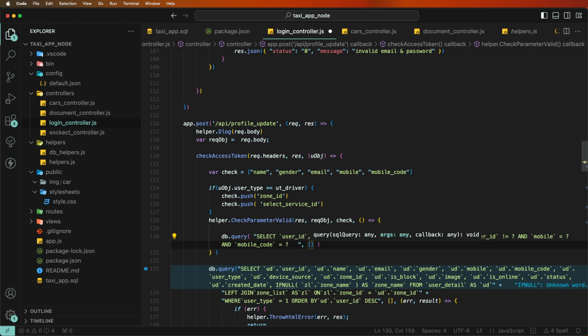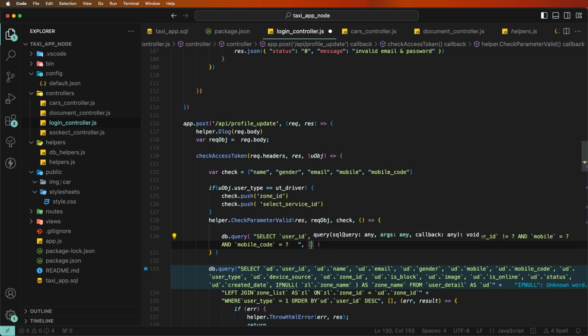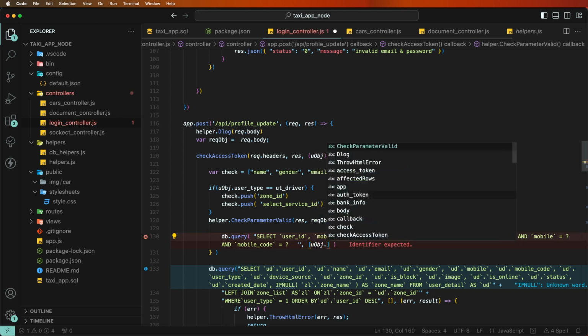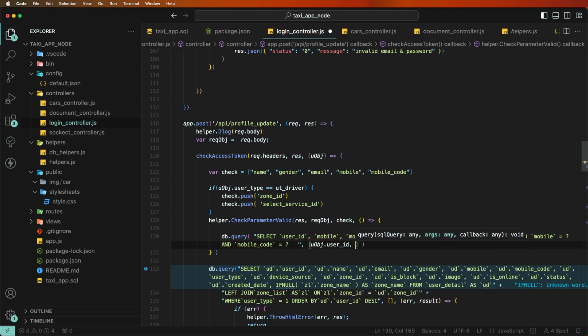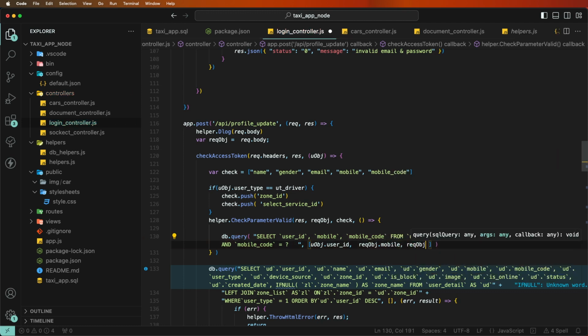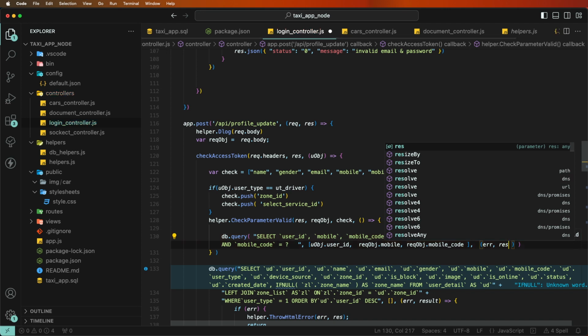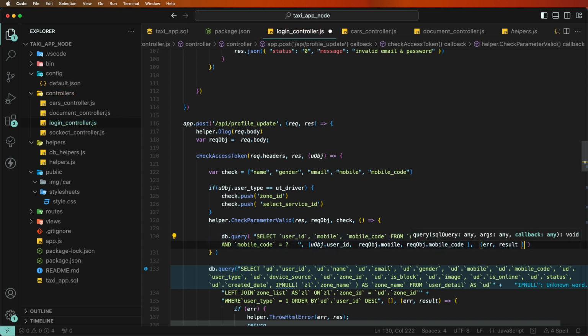So we need to verify: if it is the same user then the update works, otherwise not. Pass the user object dot user ID. Also pass the request dot mobile number and the request object dot mobile code. These two parameters are needed for checking the error message. First false returns errors. The second parameter is the DB results. We need to get these inside the function and the callback function.